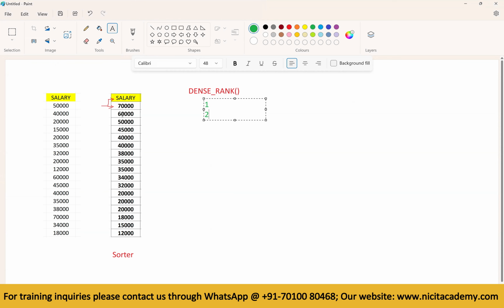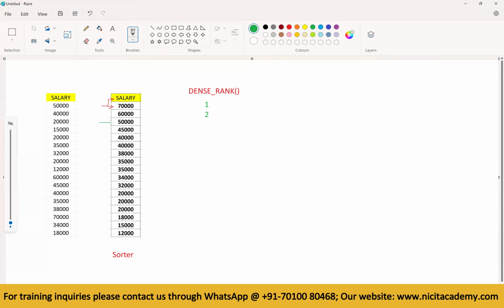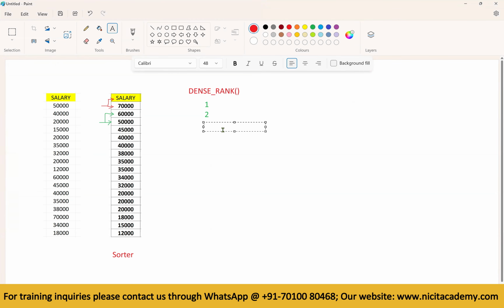Take the third record, 50,000, compare with the previous record. There is a change, right? Yes, if there is a change, we increment the value by 1. Now it's 3, so we take it as 3 here. Next value, 45,000 compared with 50,000. Next will be 4. Then 5 and 5, because these two records, 40,000 and 40,000, are the same.